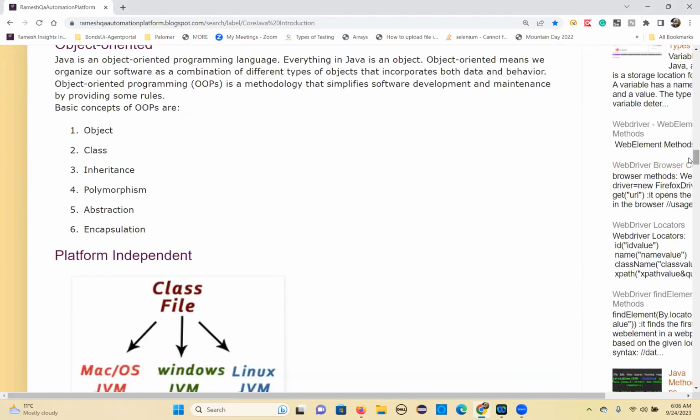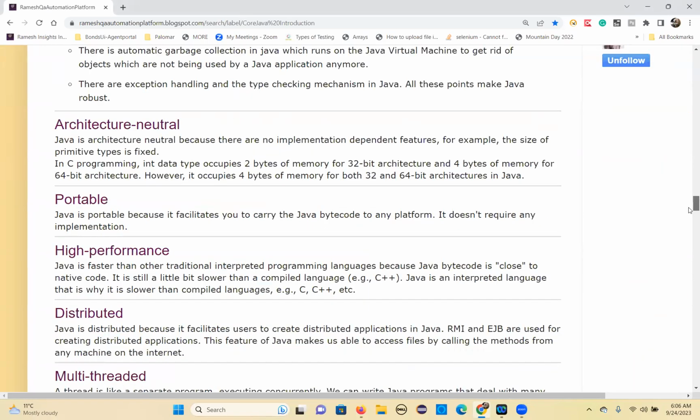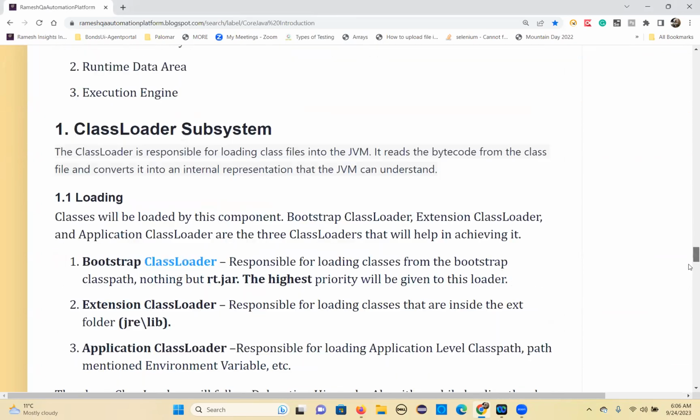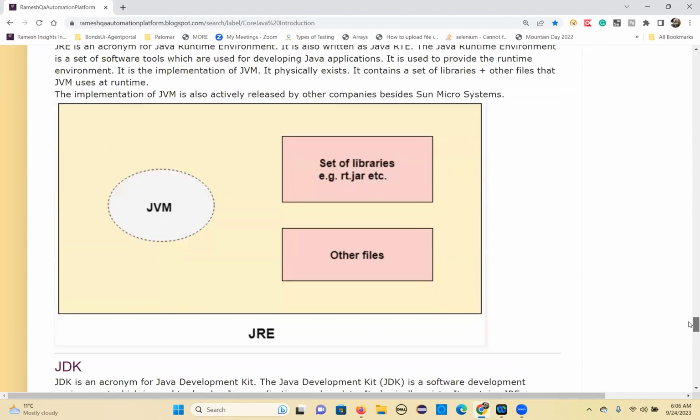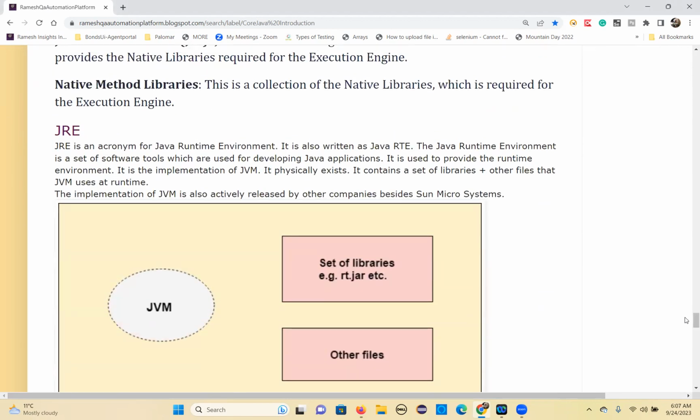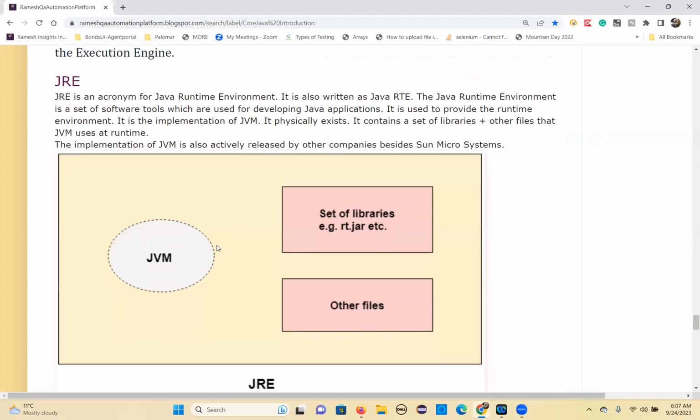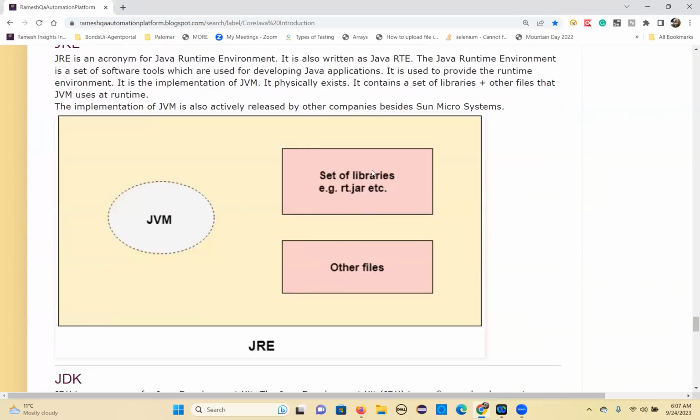So we are already aware of JRE and JDK. Yesterday we discussed it completely, but let me give you a brief recap one more time. JRE is the Java Runtime Environment. If you want to run your programs, you need JRE on your machine. Basically, JRE means JVM plus a set of library files.